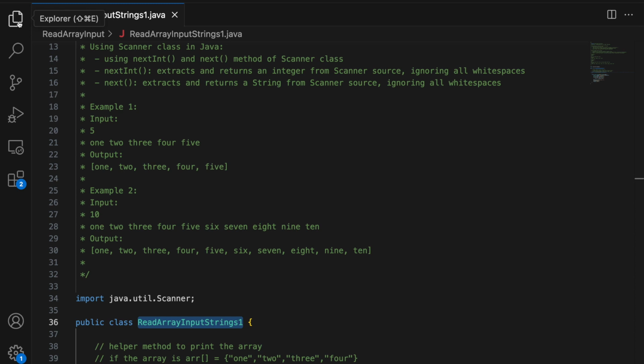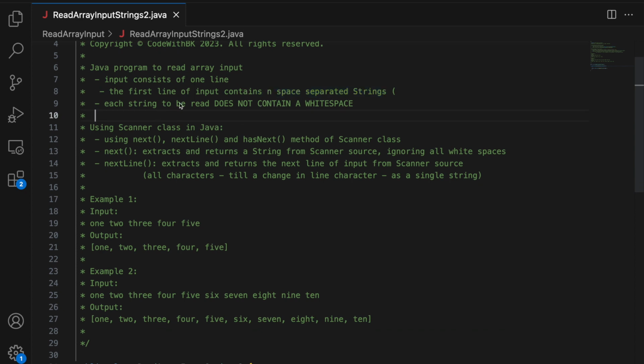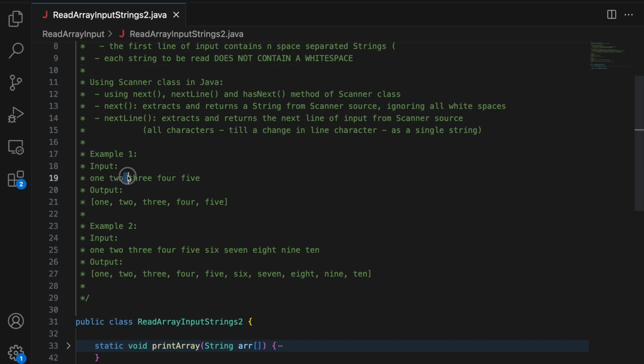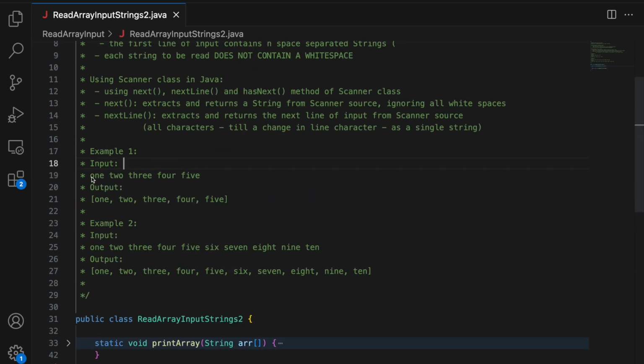Let's move on to the second case now. So in this second case, we have only one line of input to read our input of strings, and this line contains n space separated strings. Okay, and each string to be read does not contain a white space because we are using white space to separate two strings. Okay, so in this first example of input, we have 5 strings like this, and the output is something like this. In the second case, we have something like this as the input, and this is the array we expect. So input is basically one single line that contains n space separated strings.